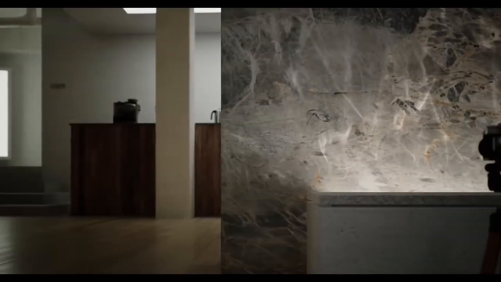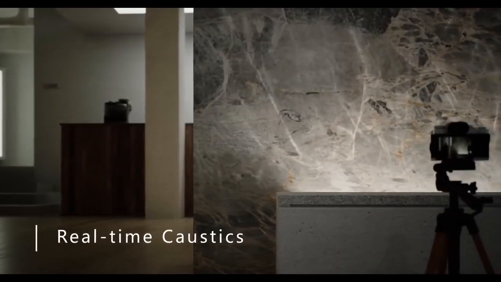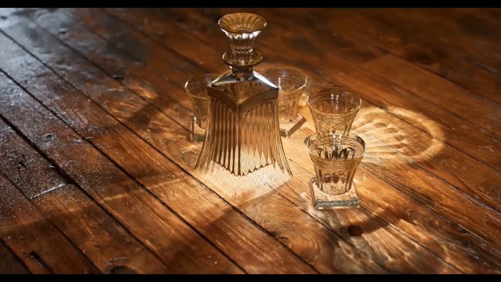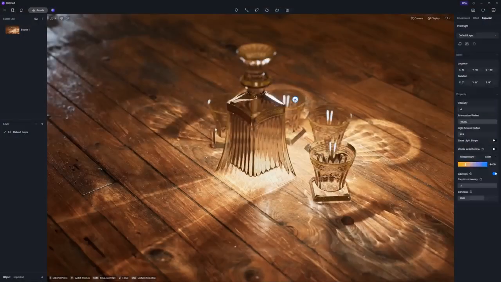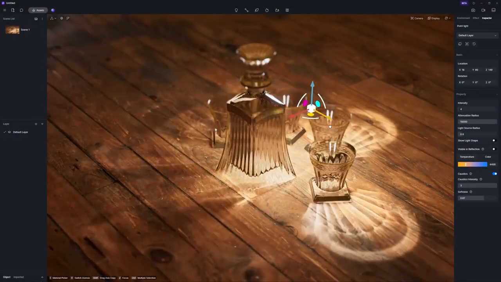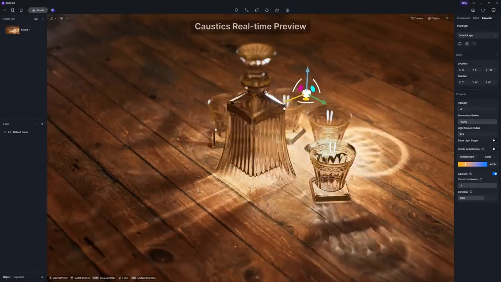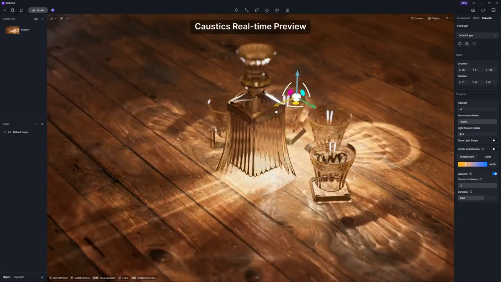First up, the highly anticipated real-time caustics. Caustics are the patterns of light that are formed when light rays are refracted or reflected by a curved or irregular surface. Caustics effects are often found when light shines through glass or water. For example, the shimmering patterns around a glass bottle on the table, or the ripples on the bottom of swimming pools and walls.